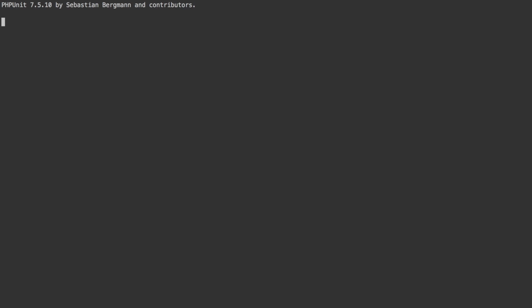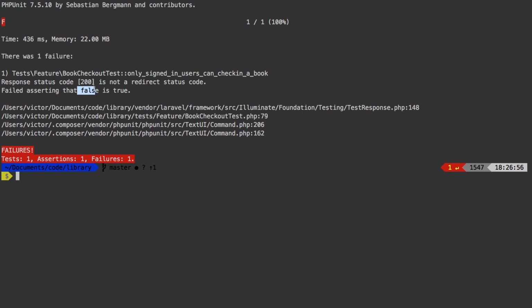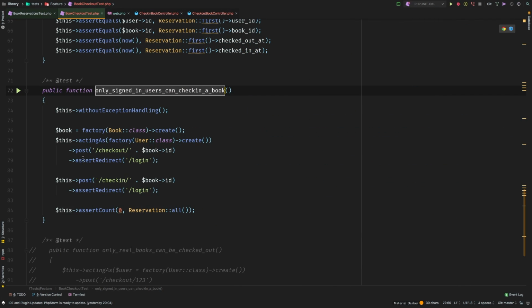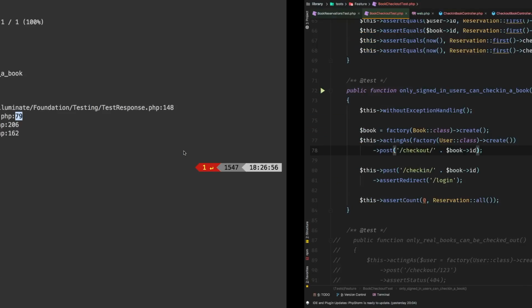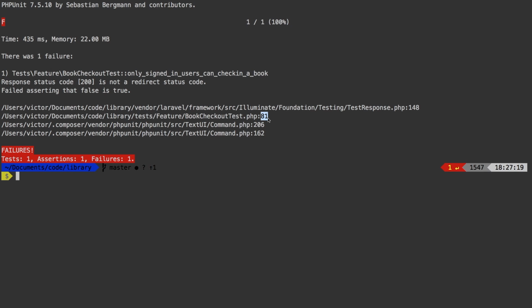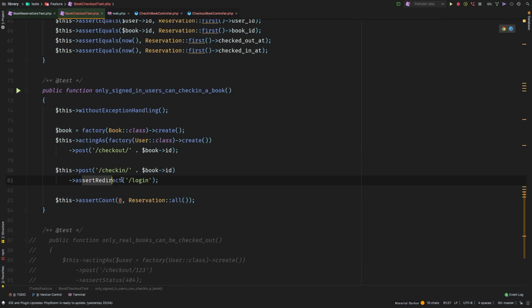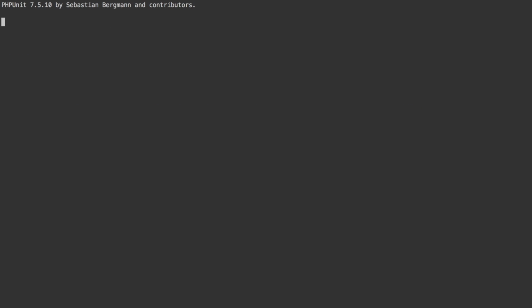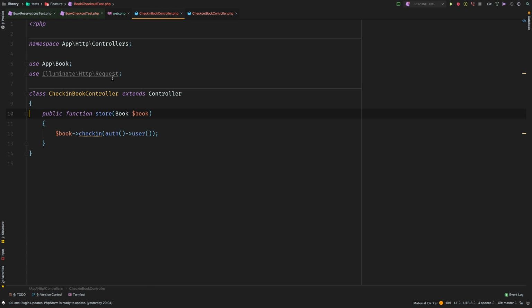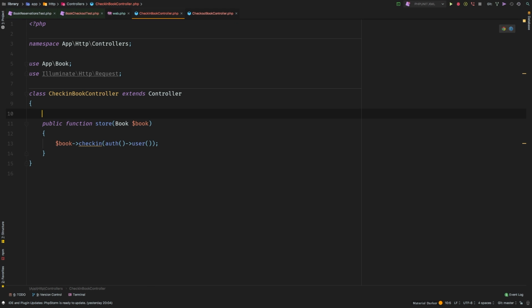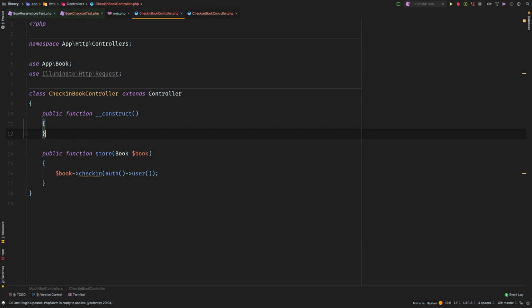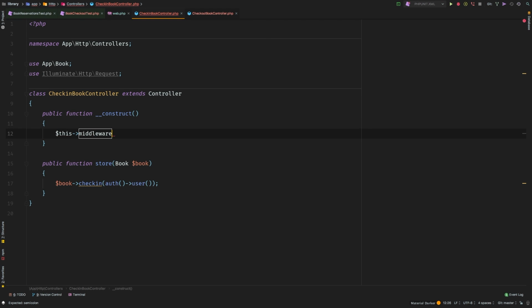All right, and so we get a 200, which is not a redirection error. And that is in line 79. And line 79 is right here. Now, of course, because we are signing in, we should not be redirected. That's a mistake on my part. Let's get rid of that line. And now we've moved on to line 81. So, of course, in line 81, that's where we are supposed to be redirecting, but we are not. So let me go ahead and get rid of exception handling. And let me now add that in to my check-in controller. So in the check-in controller, as we've done before, let's add a constructor. We'll just say this middleware auth.